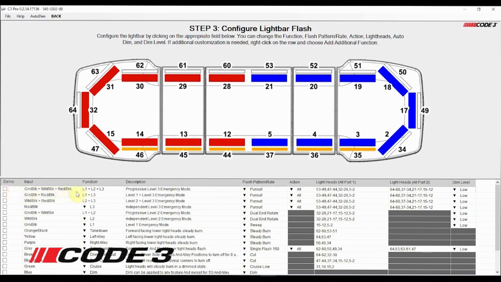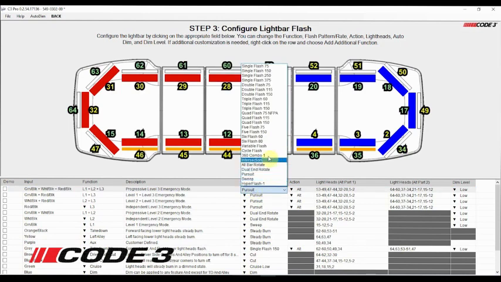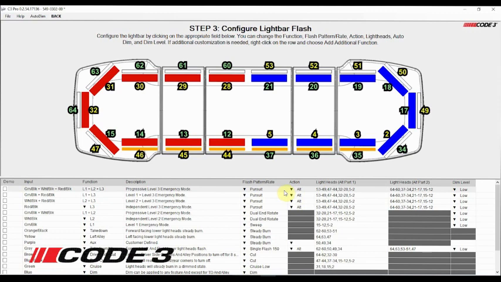All combination wires function cannot be changed or the progressive switch will not operate correctly. As you change the functions, you will notice the description will change as well. To change the flash pattern and rate, click on the flash pattern/rate drop-down menu and choose the desired function. Code 3 has preset numerous flash pattern options for you to choose from. The available flash patterns change depending on the selected function.